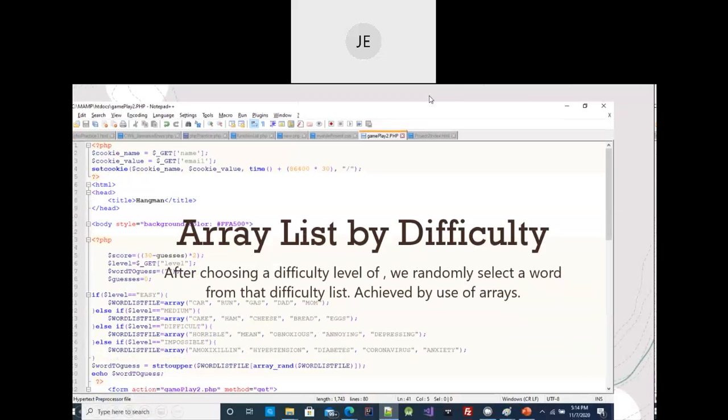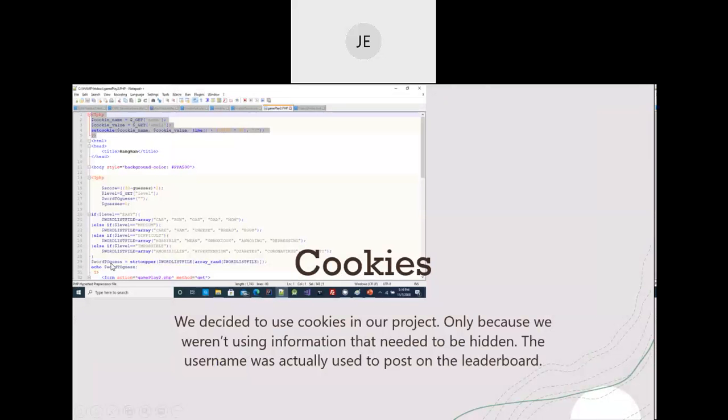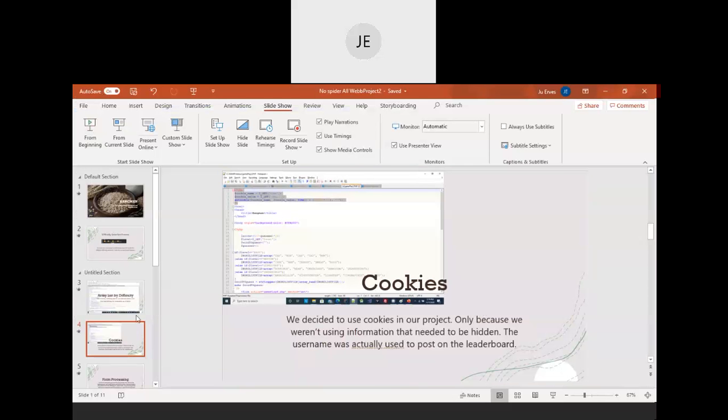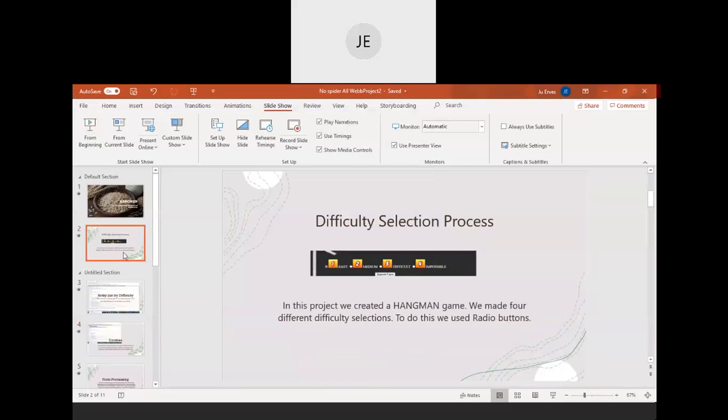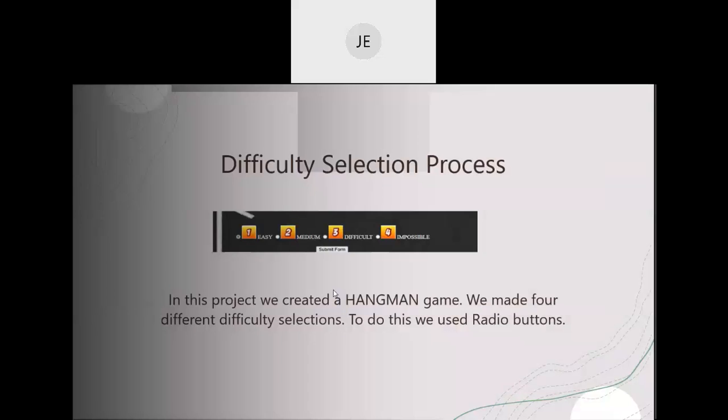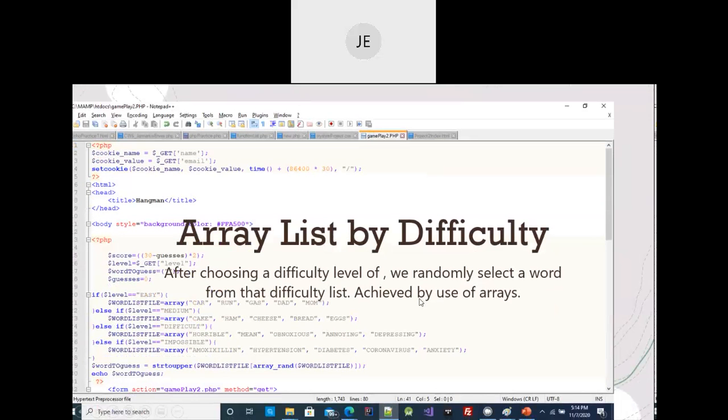So once you selected a certain radio button, it would be processed, and from that point it would choose from a certain array list. If your difficulty selection was easy, then it would pick from the word list file of arrays with car, run, gas, dad, mom, and it would randomly select the word. So I wouldn't know, you wouldn't know, just the computer would know which word it is. You would guess, of course, but that's the whole point of the game, right?